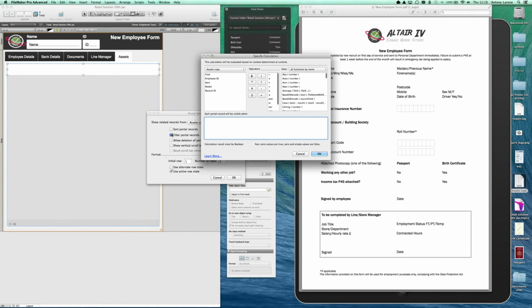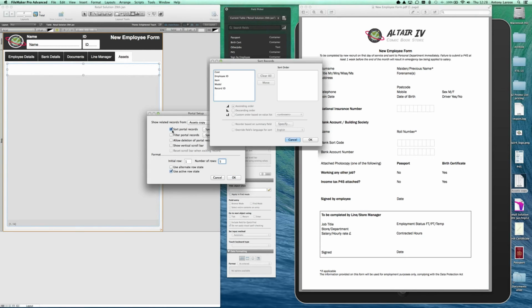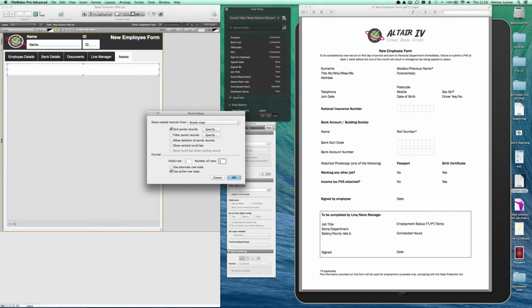Let's cancel. This is, and then we want to bring the data across. So maybe we want item, model, bring that, and that over to our layout. So what we can then show that in the portal.